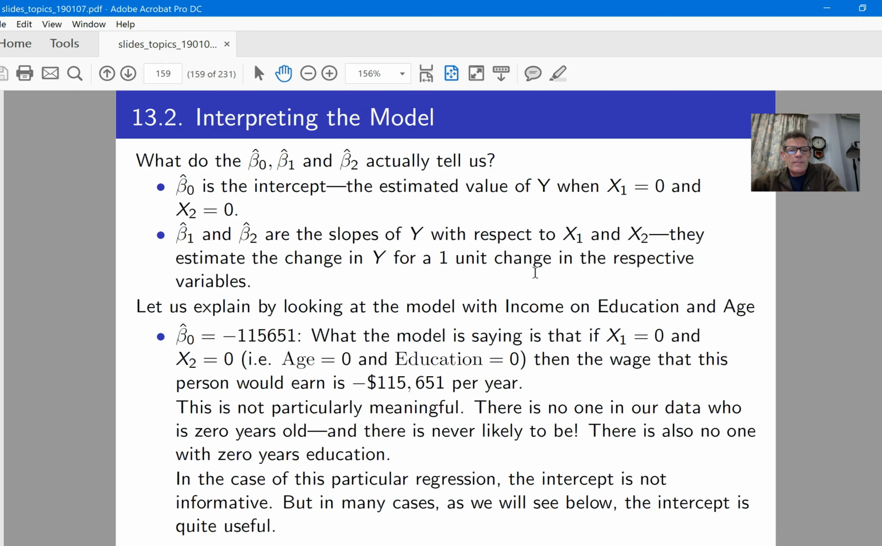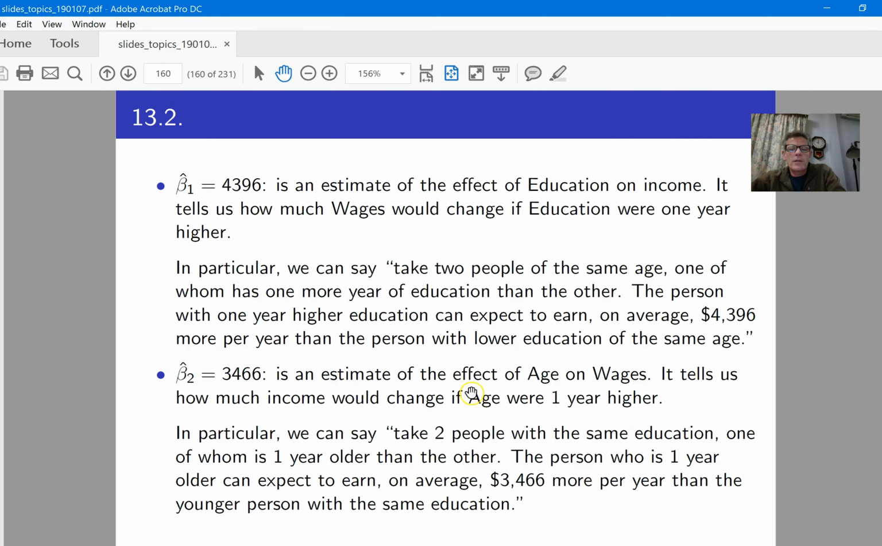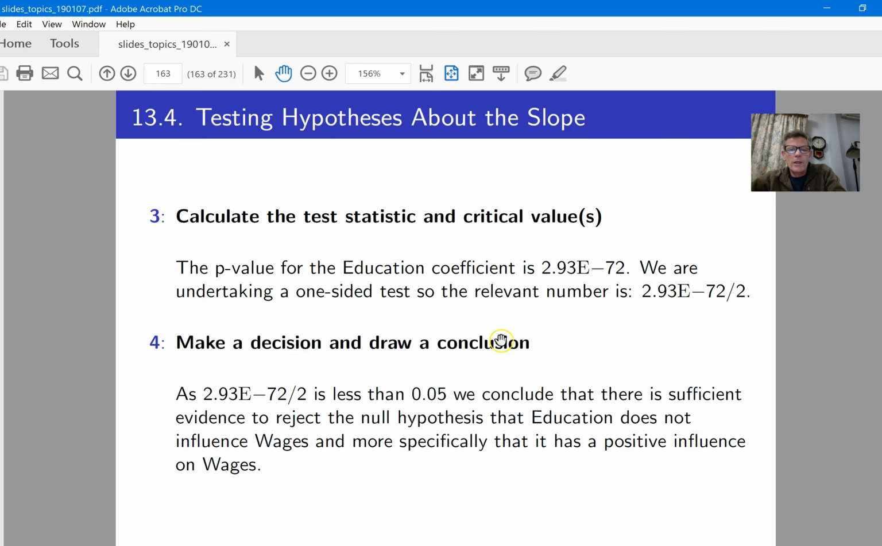I'll just show you where that is, in this column here for education: 2.934 times 10 to the minus 72. It is absolutely tiny. 10 to the minus 72 means 71 zeros, 0.0000 and something at the end. So we're going to take that and divide it by 2 strictly because we're doing a one-sided test, and that's clearly less than 5%, 0.05. So we reject the null hypothesis, and we conclude that indeed there is a positive influence between education and wages.